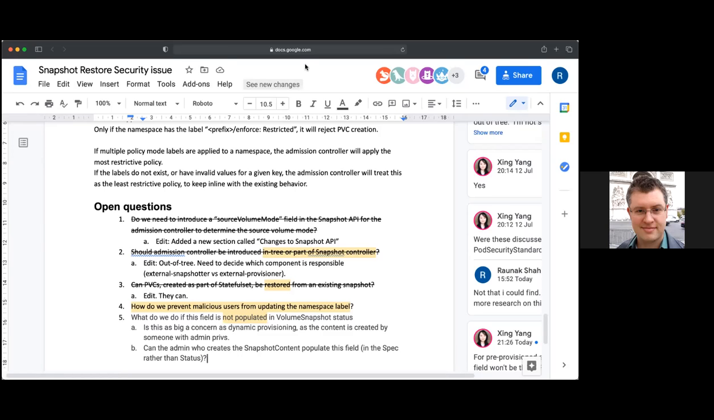Okay. All right. Okay. Yeah, let me actually look at how the API would change out of the content then and see if that's an option. Okay, so that's for the pre-provision case.